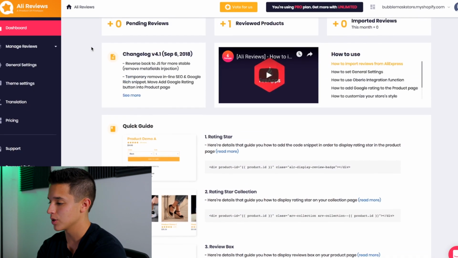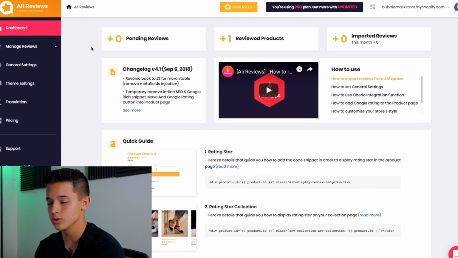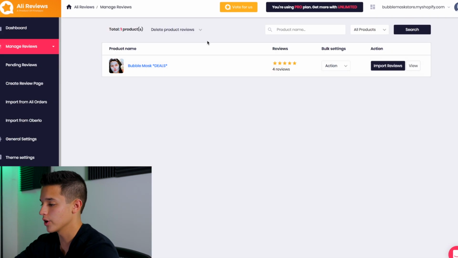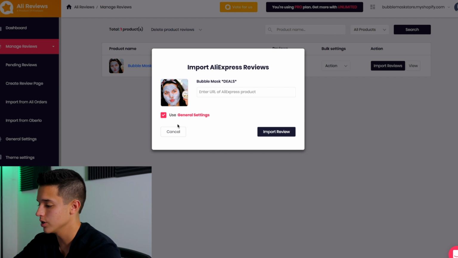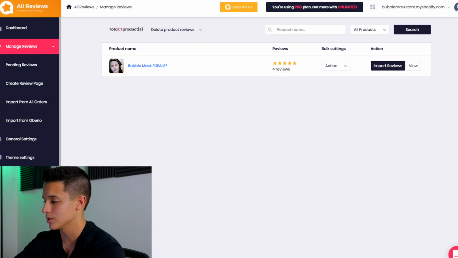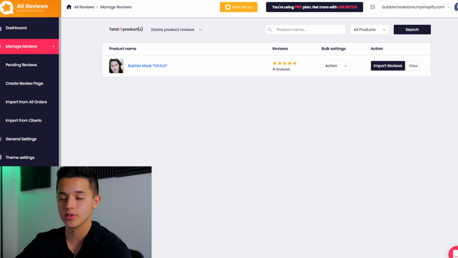And now there is an option if you're dropshipping to import reviews. All you have to do is go here to manage reviews and go to whatever product you want. And then you just press import reviews. And then you have to install a Chrome extension and paste the link of the AliExpress product. And you can toggle all the settings with the images and the star amount and the number of things it's going to import.